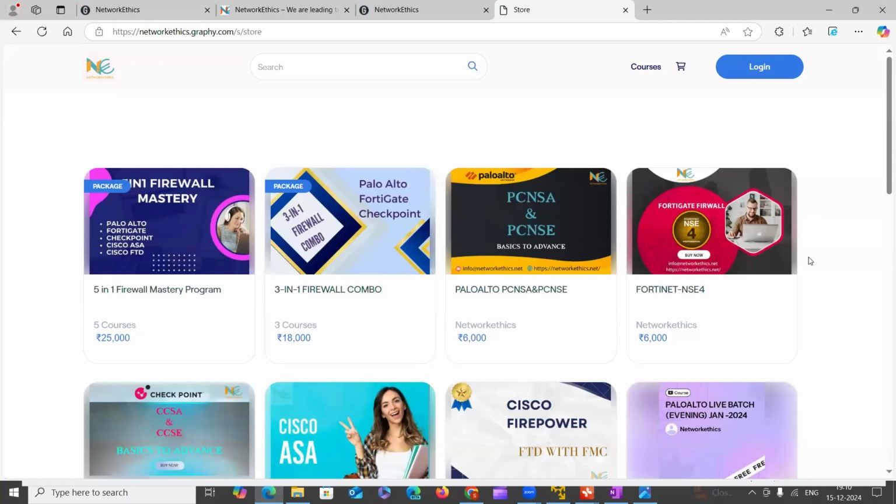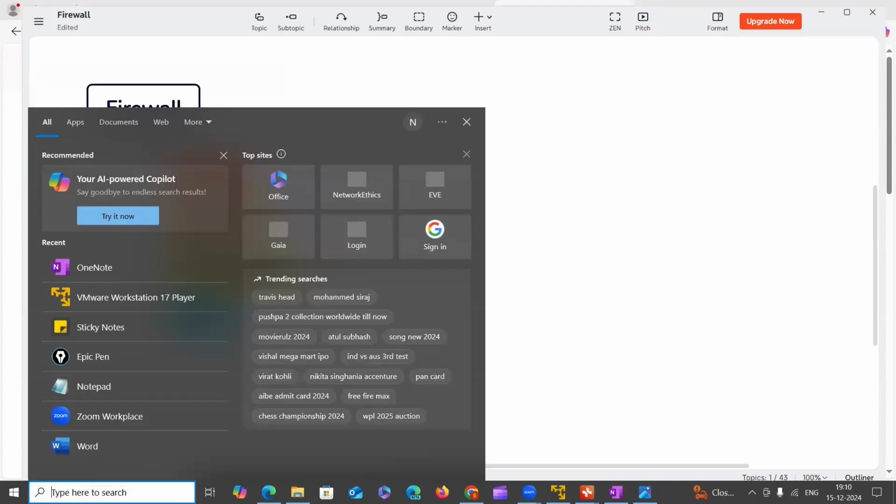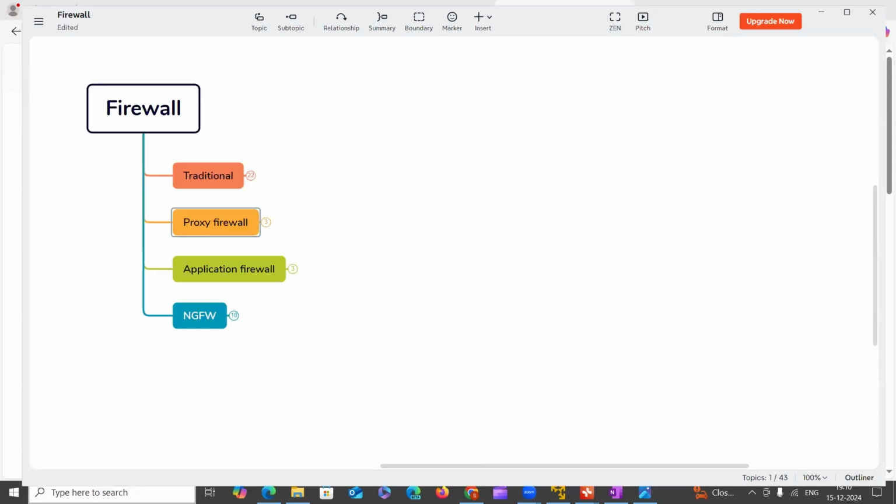Okay, so after this today's demo, guys. As I mentioned, today's session is going to be in two parts. Okay, so just a minute. The first session, I just want to give you some walkthrough about firewall. So introduction to the firewall.